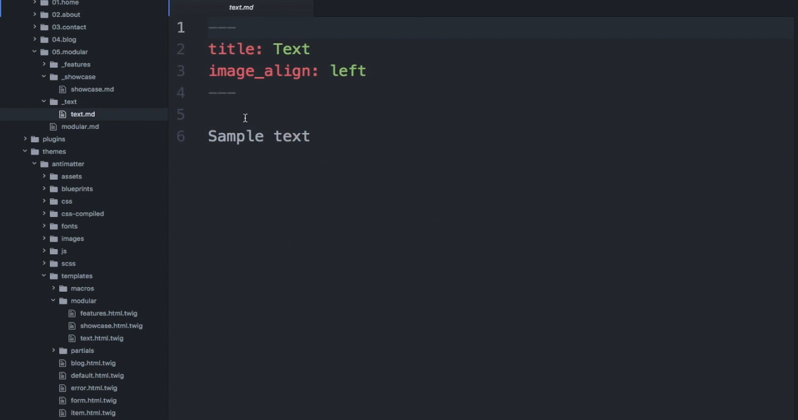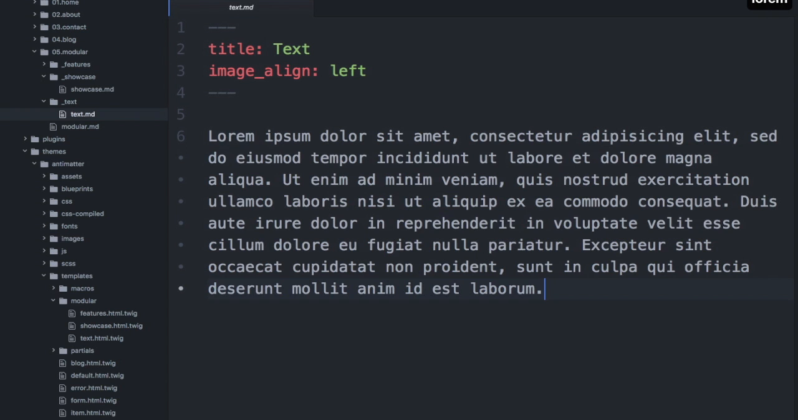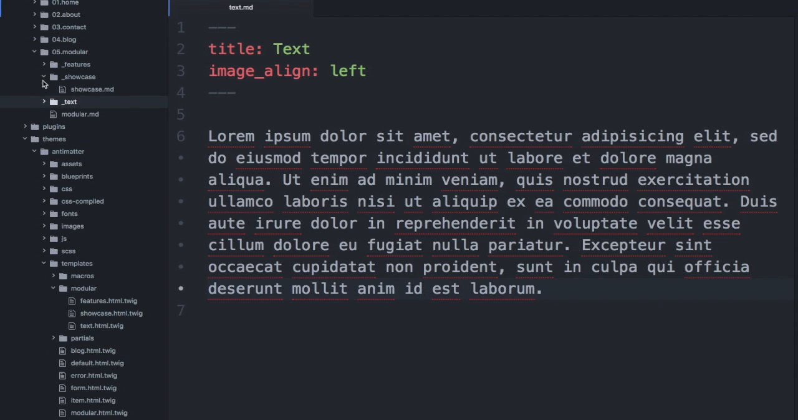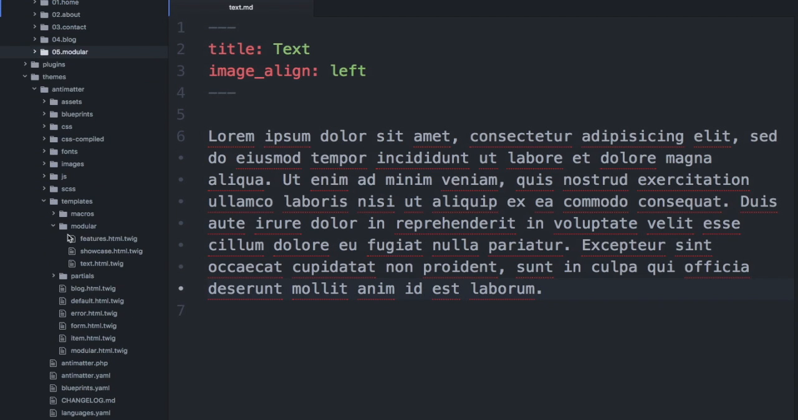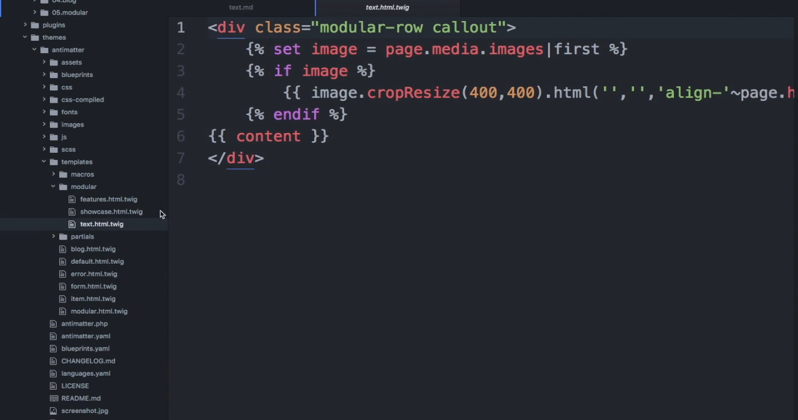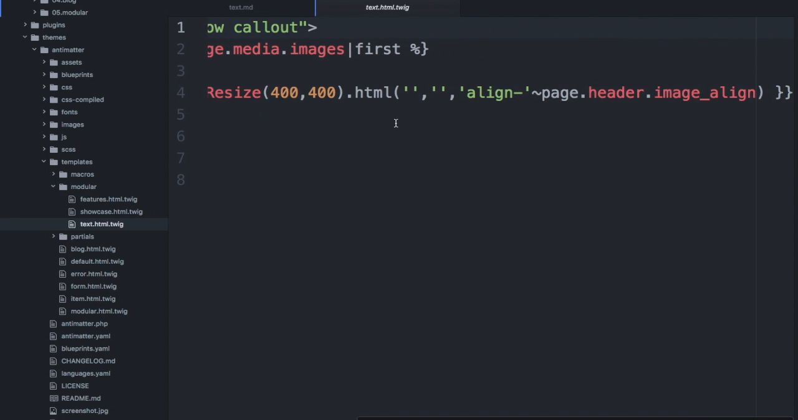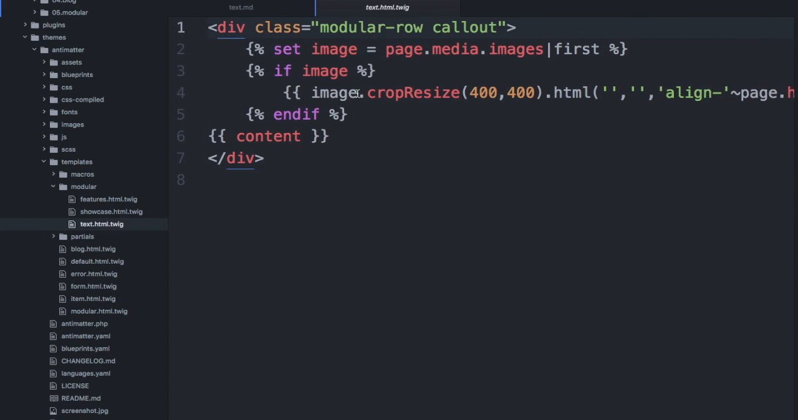Finally, we did our text file, which looks a lot similar to our default template. We have our antimatter settings here at the top, and then we can just add some sample text here at the bottom. I'll collapse all of this, and you'll notice that in our template file, it was looking for that image that I didn't download, and also the content.